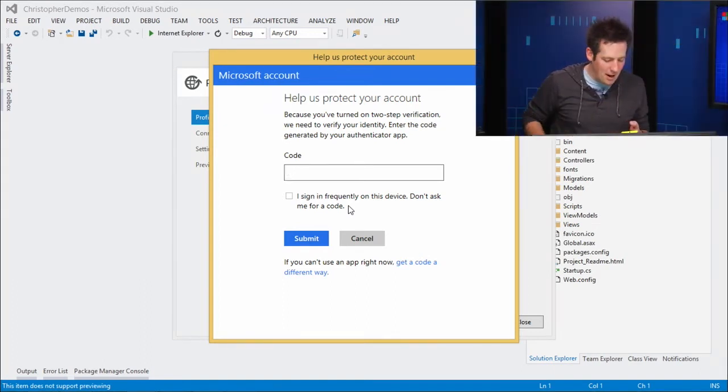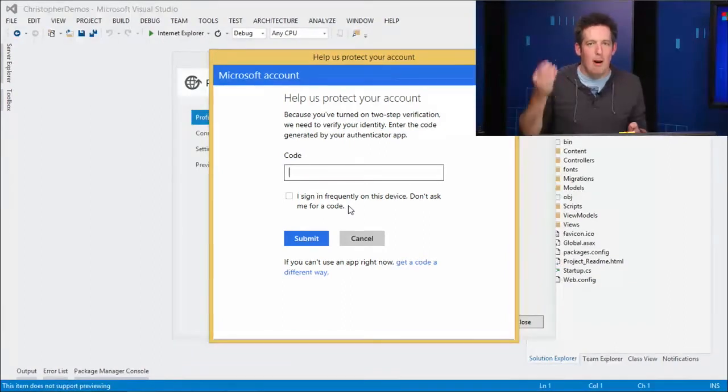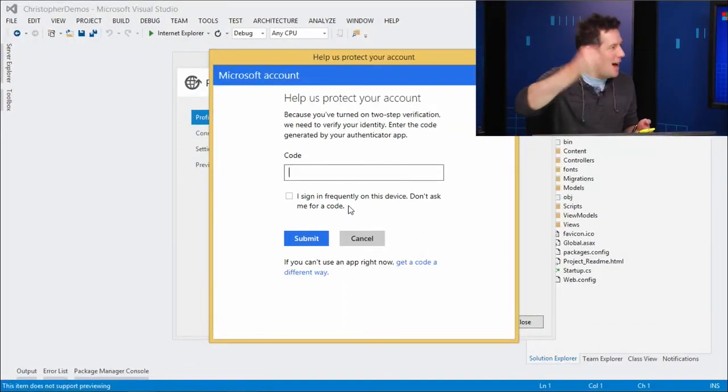It's really funny. When you're doing demos, you typically want to say what you're typing in, and so it's always hard to tell your brain not to say it when you're typing out your password.